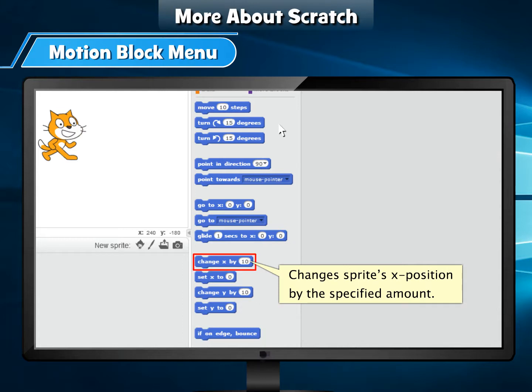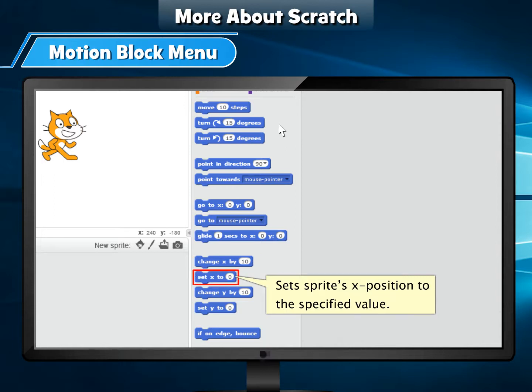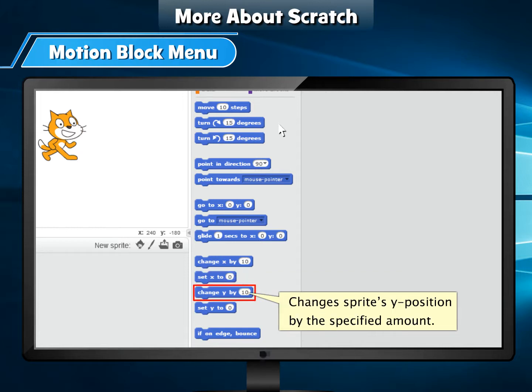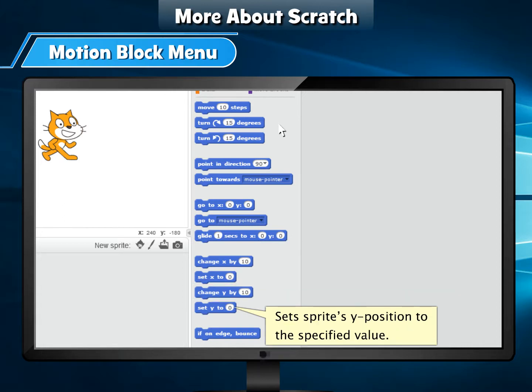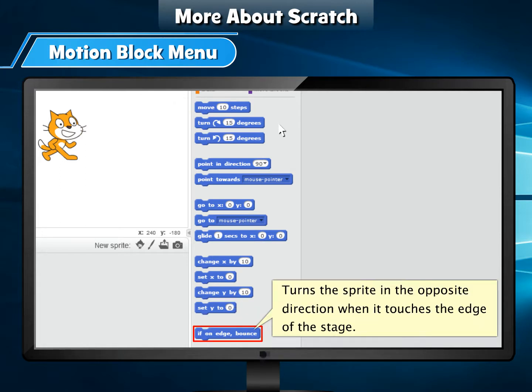Change X by 10 changes the sprite's X position by the specified amount. Set X to sets the sprite's X position to the specified value. Change Y by changes the sprite's Y position by the specified amount. Set Y to sets the sprite's Y position to the specified value. If on edge, bounce turns the sprite in the opposite direction when it touches the edge of the stage.